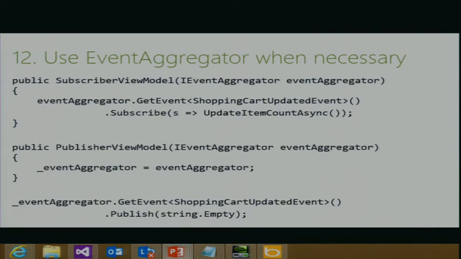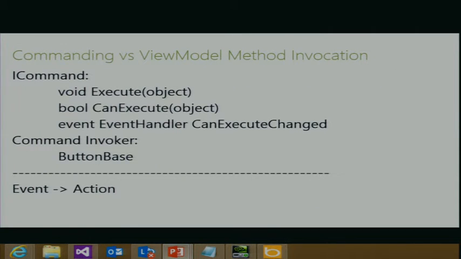And here's a simple case where you've got the subscriber, something that wants to listen to an event. It takes a dependency on the event aggregator. And in the constructor, I just go ahead and get the event and subscribe to it, passing in a delegate of what I want done when that event gets executed. And then you've got a publisher, again, similar. I'm taking a dependency on the event aggregator, and at the appropriate time, I'm calling publish with a payload. Pretty straightforward, okay? That's how the event aggregator is used.